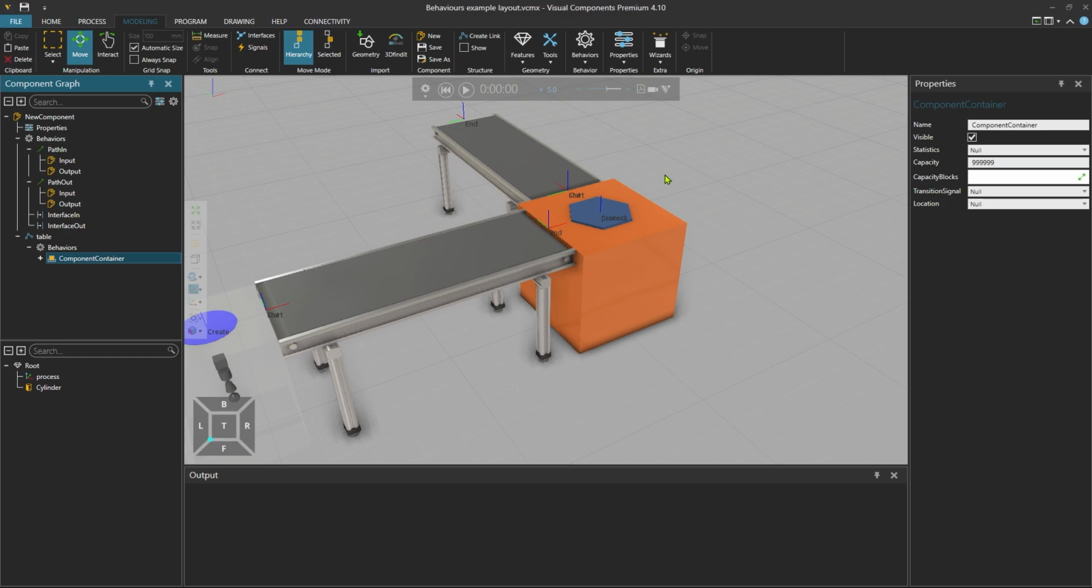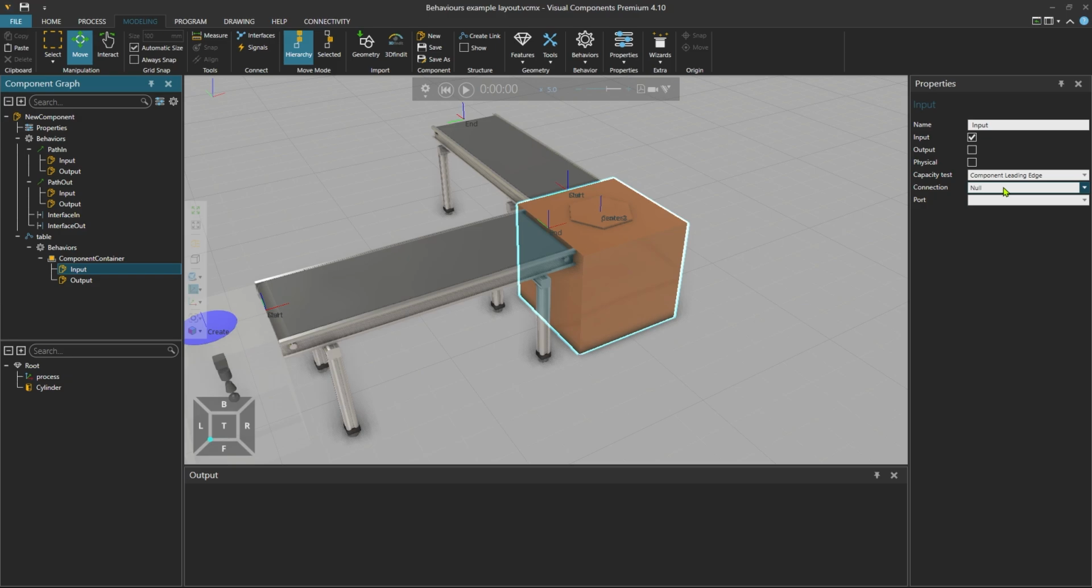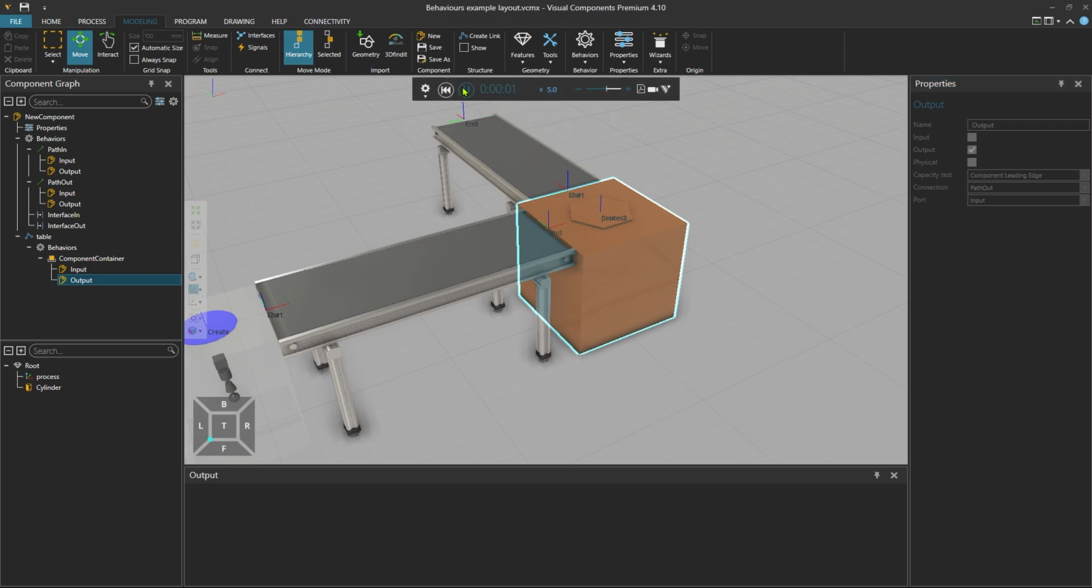So let's change the internal ports in this component a little, expanding the component container on the left and selecting the input from its properties. The input will be path in's output. So the connection is path in and the port is output. And then selecting the output of this container here in the center will be connected to path out's input. So the connection is path out and the port is input. If we now run the simulation, the products will enter the container, but they will never leave, since nothing is instructing them to do so.